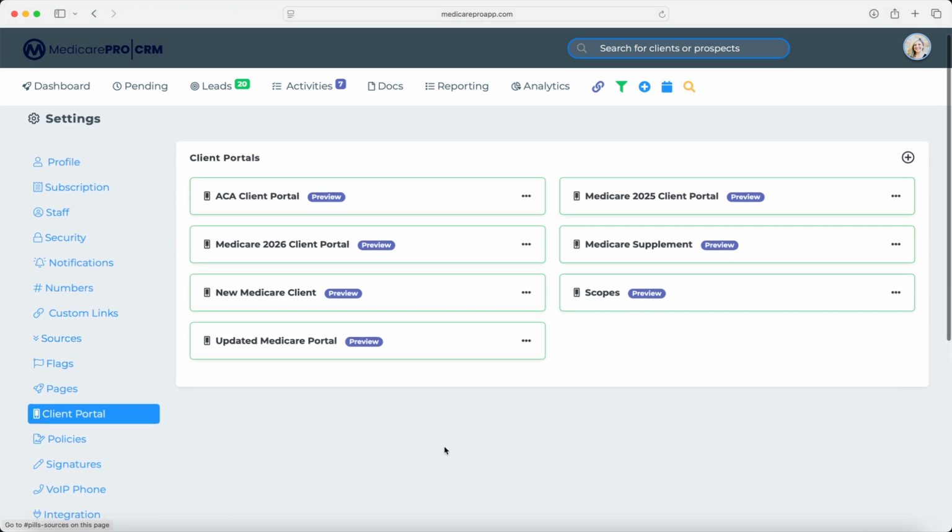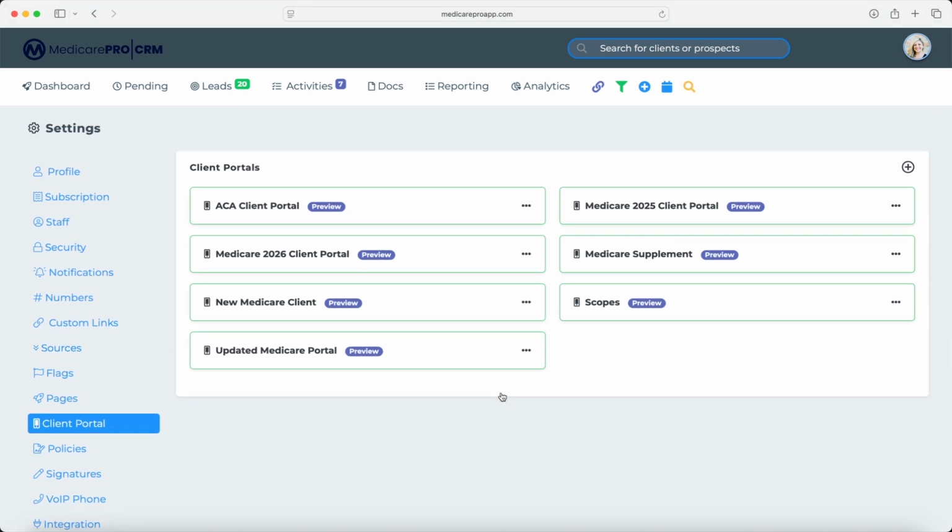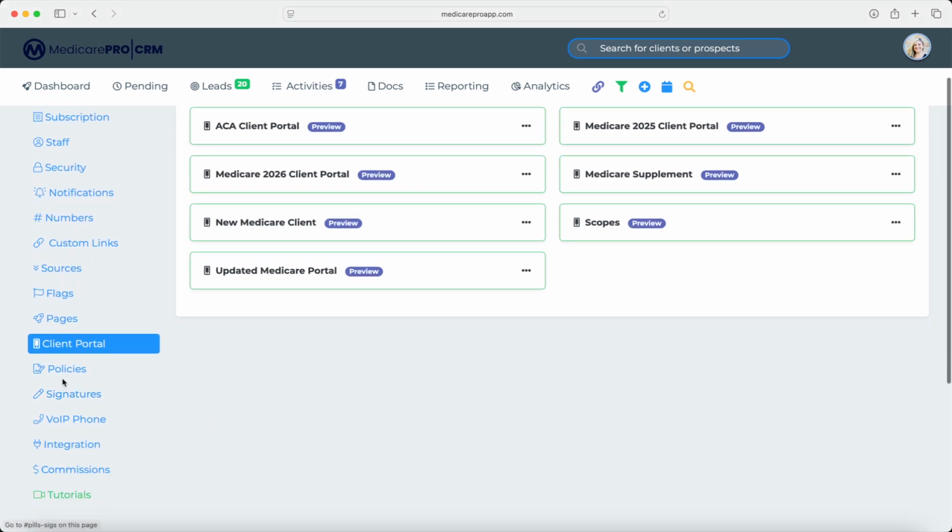The next tab down here, this is the client portal section. We have additional videos on how to set up and send the client portal, but this is where you'll come in, create, and update any existing client portal that you have.